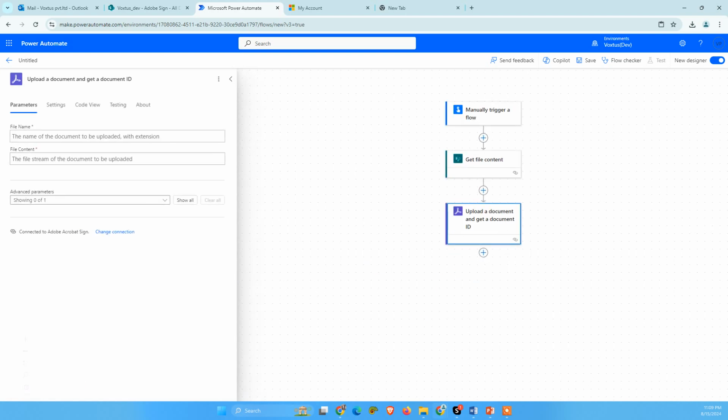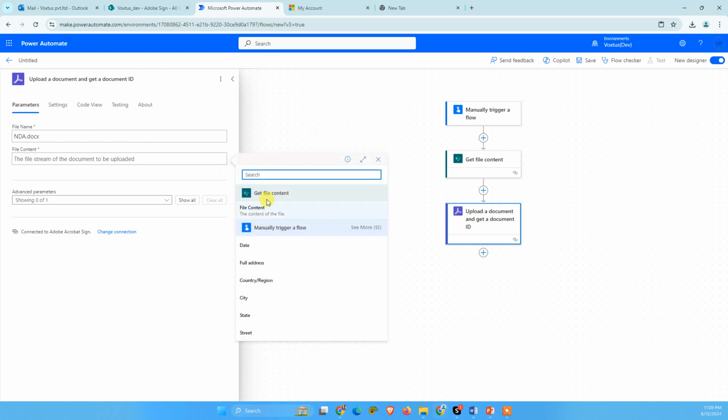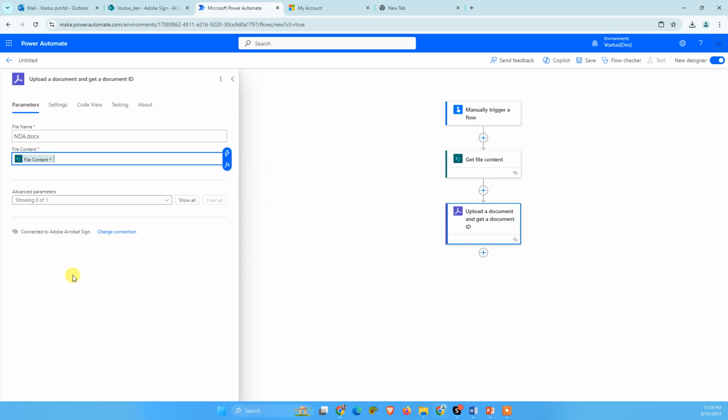Click on this one. Now we are going to name our file, nda.docs. Then for file content, we are going to get it from here, from the get file content action. Click on file content.